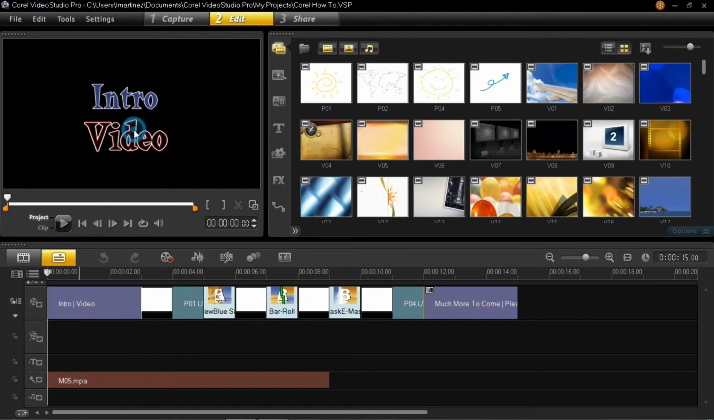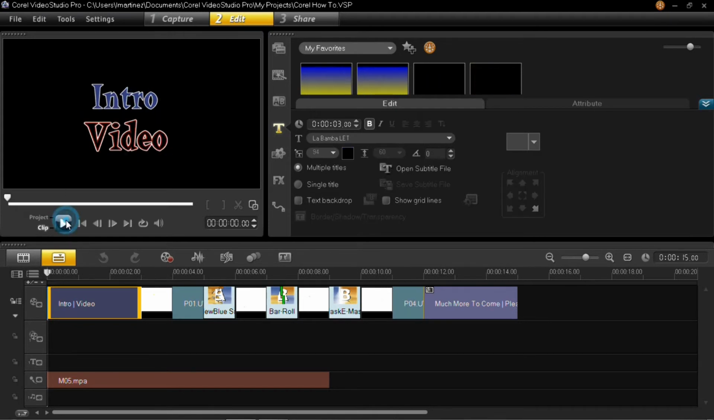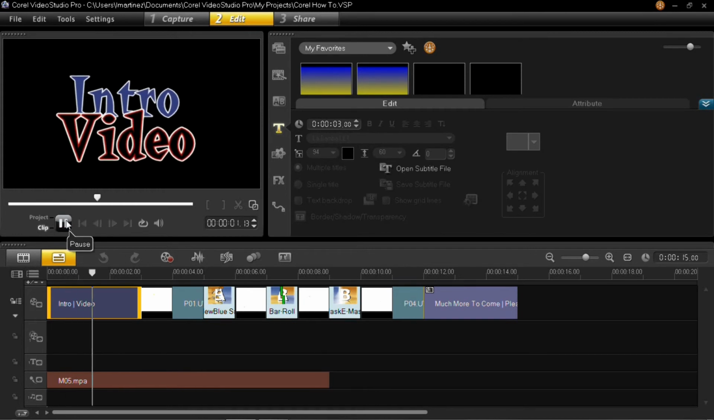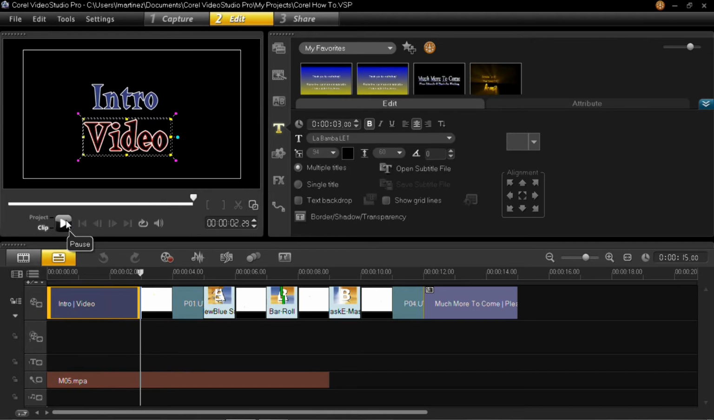Continuing. Once you decide what it is that you want to actually type in, you can do a little preview. I put intro on the top, video on the bottom, and I can press the play button and get a preview of how it would look. And that's how it would look.